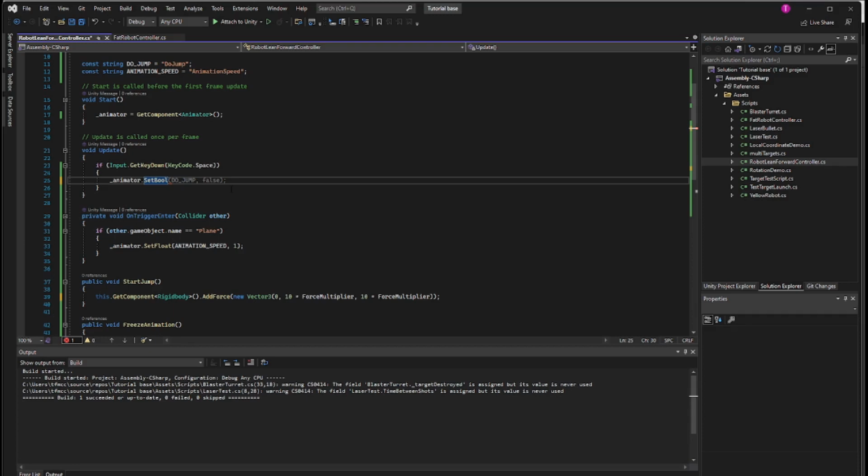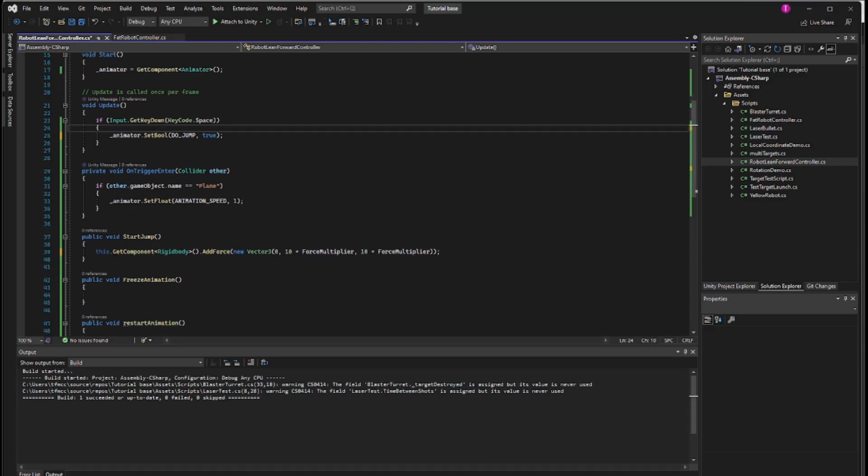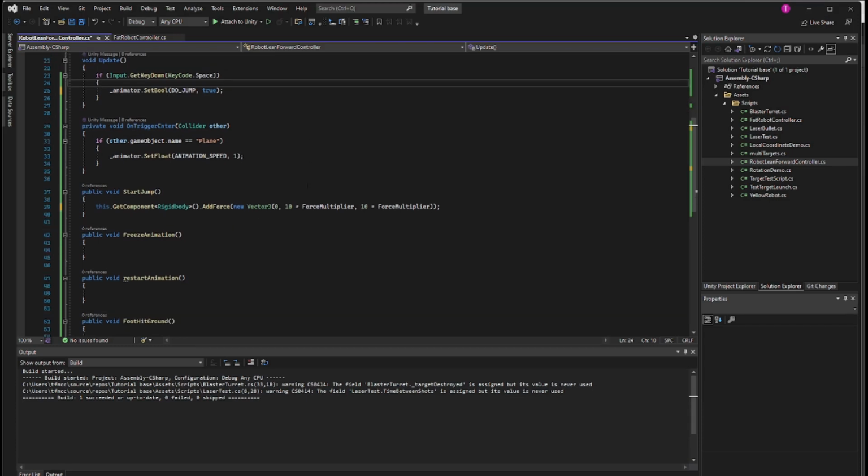So it does a pretty good job at IntelliSense, and I don't want to set it to false. I want to set it to true. So when I hit my key down, it's going to start my animation. When it hits that frame, it's going to call start jump and apply the force. Then it's pretty much going to let it run through because I haven't hooked up the freeze animation yet. So let's see what happens.